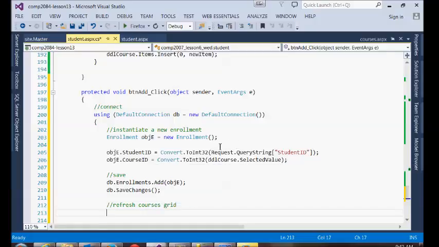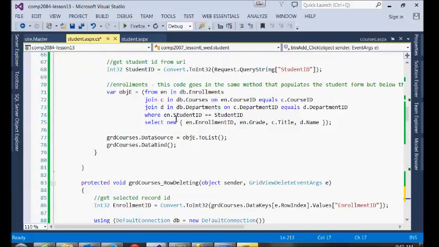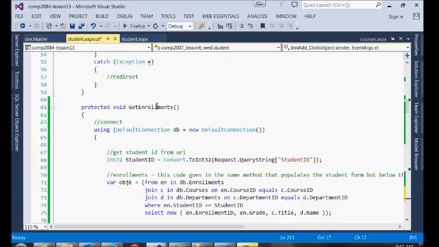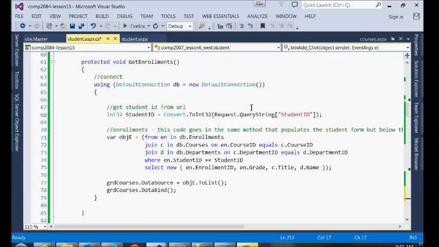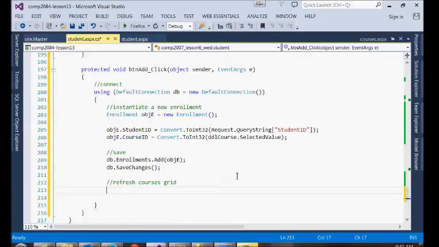So we already wrote a function for this, right? We copied and pasted it from Blackboard earlier. Here's the function. We called it get enrollments. So we'll just now call that function. It takes the student ID out of the URL, queries the database for all of the courses, and reloads the grid. So we'll just add get enrollments. We don't need to reload the student data in our form. That's not changing the first name, last name, enrollment date. We're only refreshing the grid.